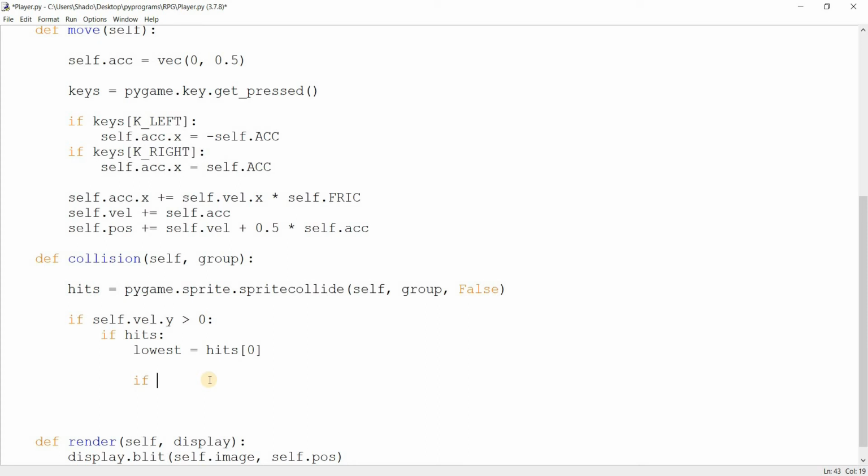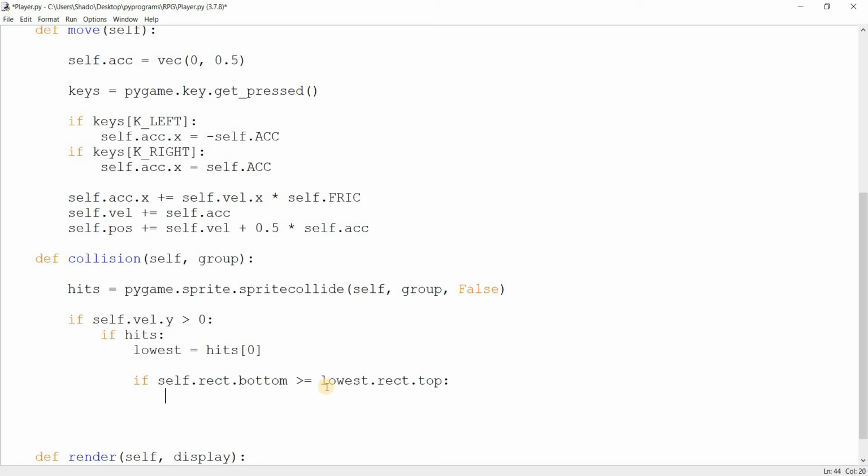If this is a bit complicated, let me think about this. If self.rect.bottom is greater than or equal to lowest.rect.top, okay, and by the way, whenever I refer to lowest over here, basically this is that ground object, okay, this is the ground. Just remember that. So if the bottom of our player is below the top of the ground, then I want you to execute this code, because that means the player is basically falling down, okay? Because I want to stop him from going through the ground.